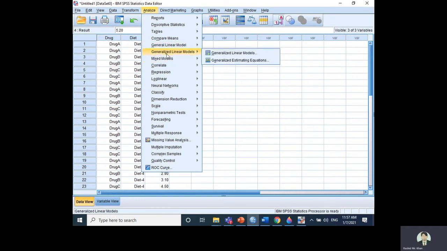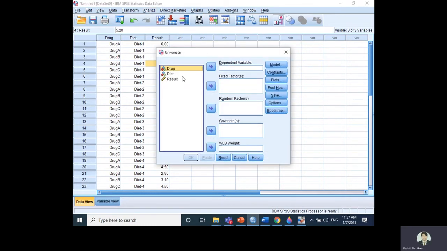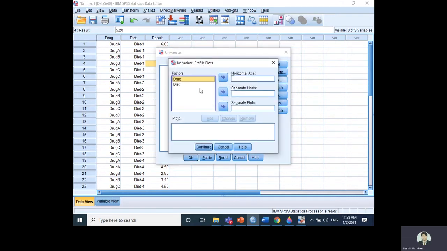So what you have to do is click on General Linear Model, that's Univariate, and now from here you have to shift the dependent variable, that's our continuous variable result, and drug to the fixed factor, and diet, that's a categorical variable, to the fixed factor. Okay, so now here we have many options, but the most important ones we will use to analyze data are plots and options. In plots, here this is for two-way ANOVA, that's the drug.